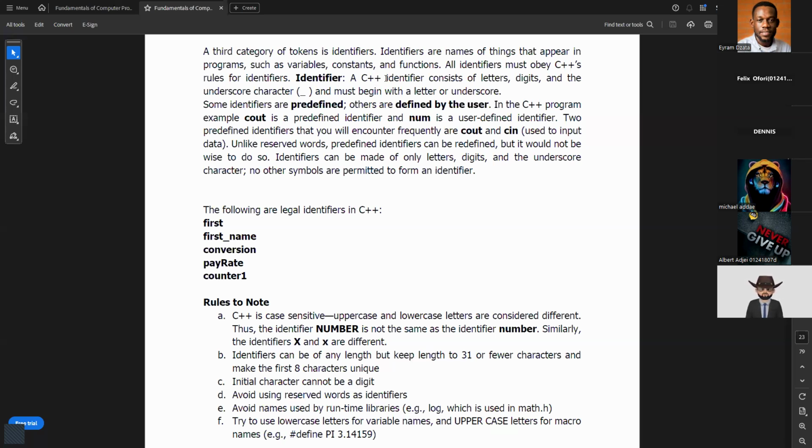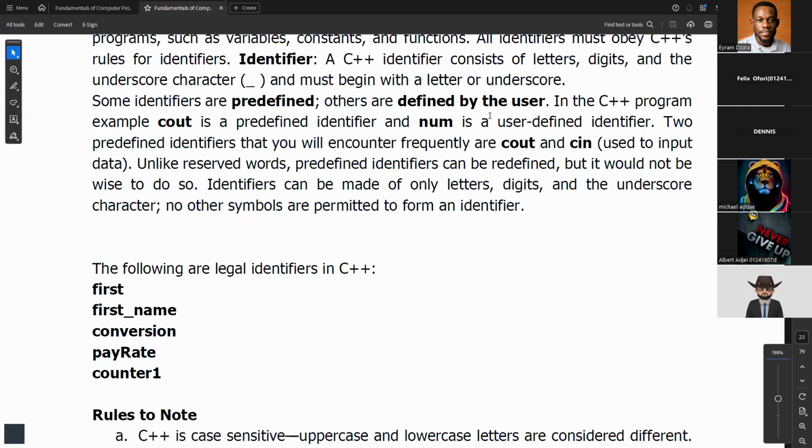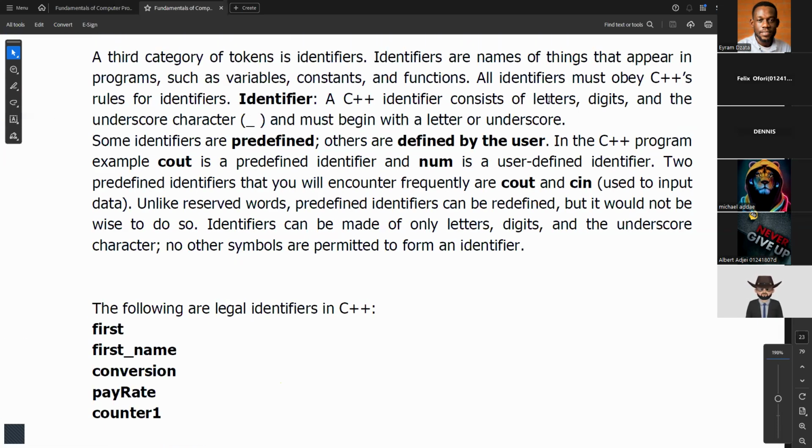So it says a C++ identifier consists of letters, digits, and underscore. Mostly your variables are made up of letters, digits, and underscore. The underscore is used to separate parts of your variable name. We'll look at the example shortly. Then we have what we call identifiers.